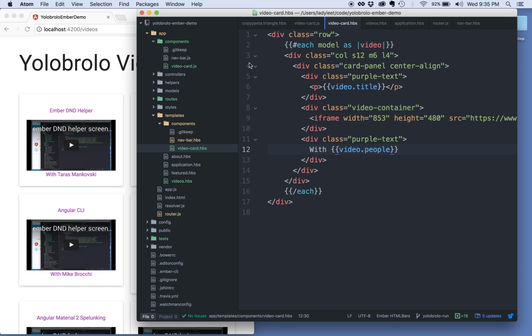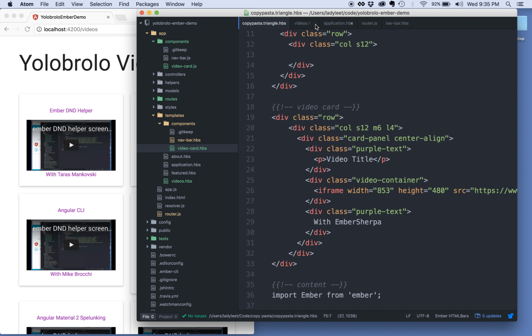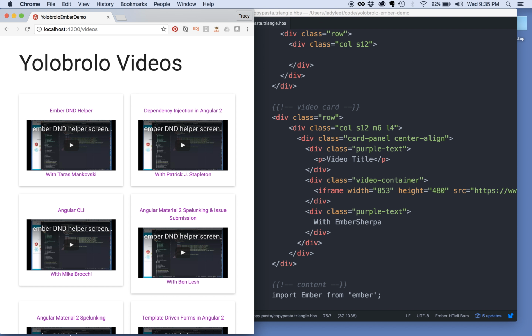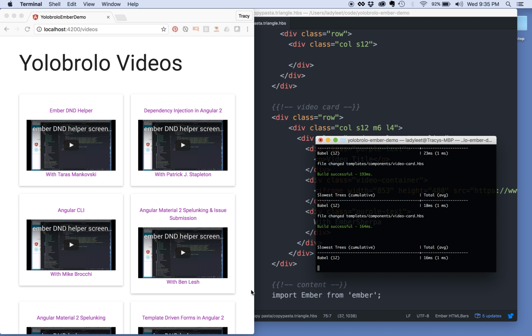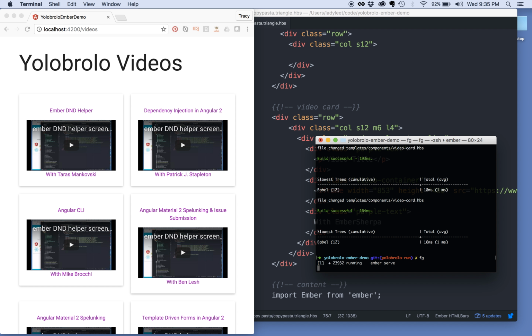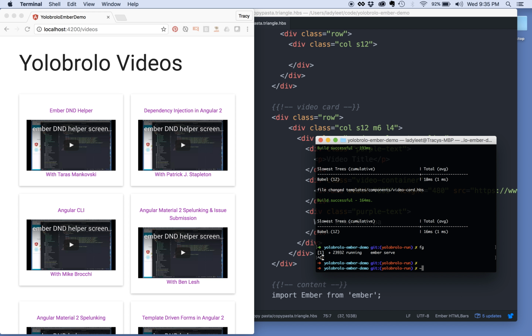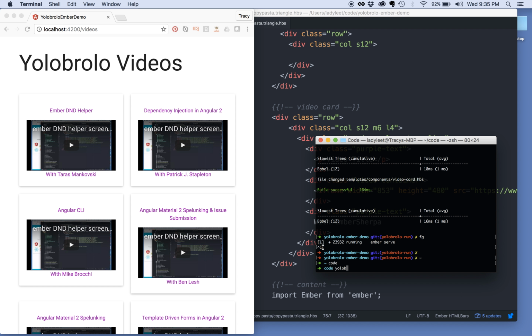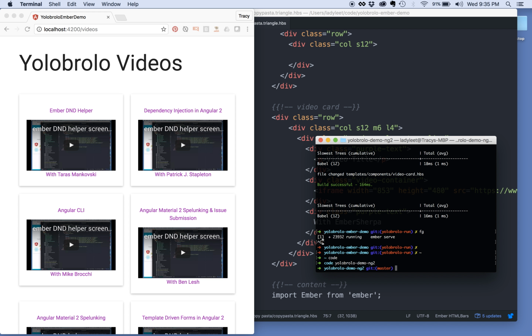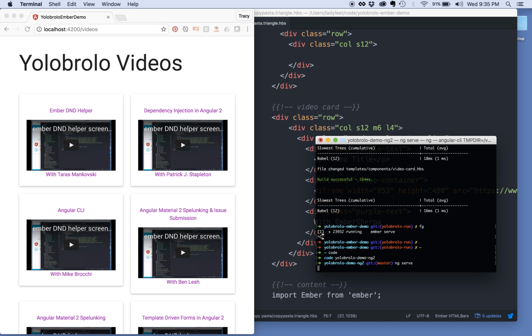Now let me close all these out, and let's go ahead and do the same thing in Angular 2. And I think what you'll find is that Angular 2 and Ember are very, very, very similar. So go ahead and kill my server, and then code YOLO Brolo demo ng2. Okay, ng serve, let's go ahead and do that.